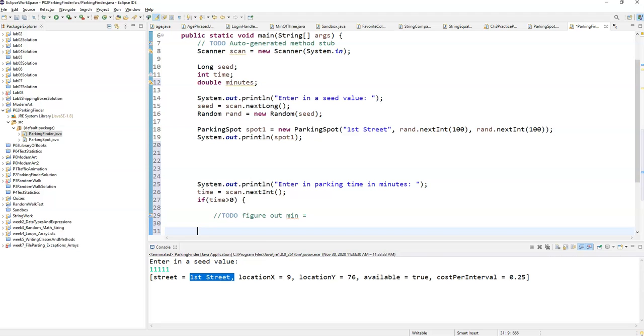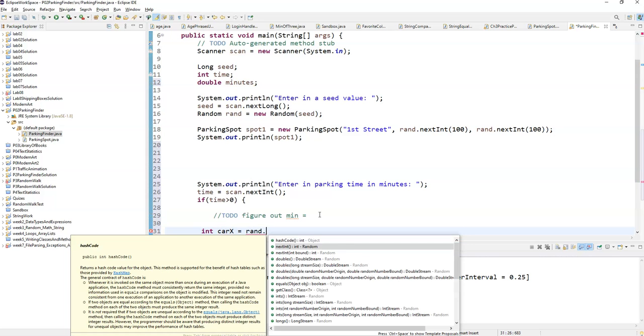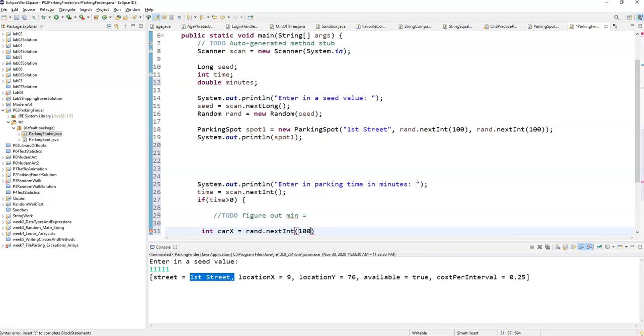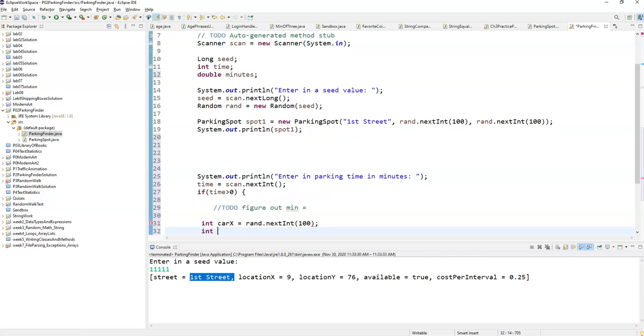We will need to do a parking spot distance. So we need the distance that is going to be from your X location minus your car's X location plus the Y location minus the car's Y location. That's how we're going to figure distance. So next I'm going to do int carX is going to be some random dot nextInt, and 0 through 99 is there as well.